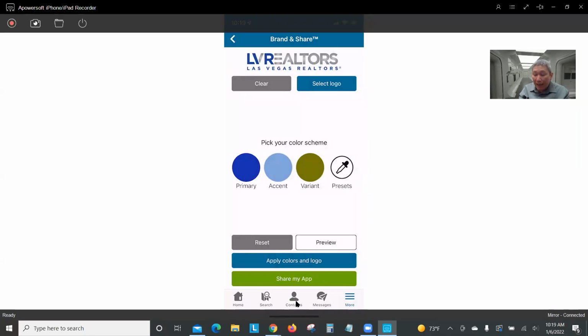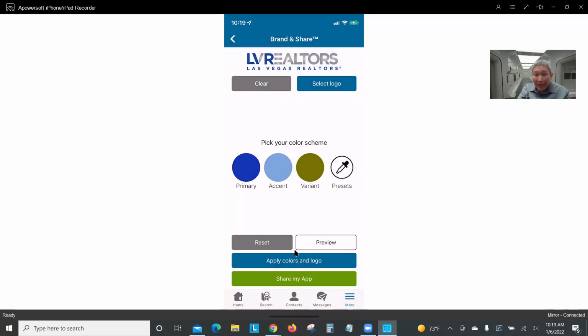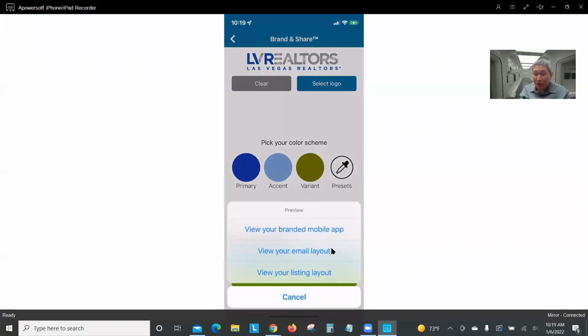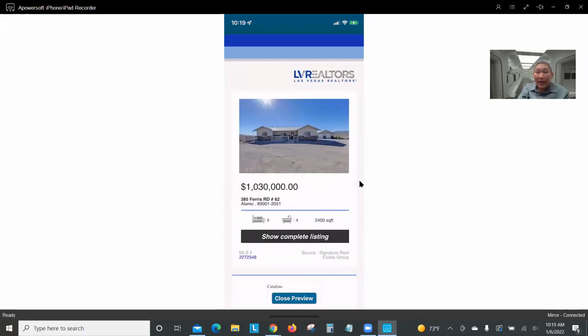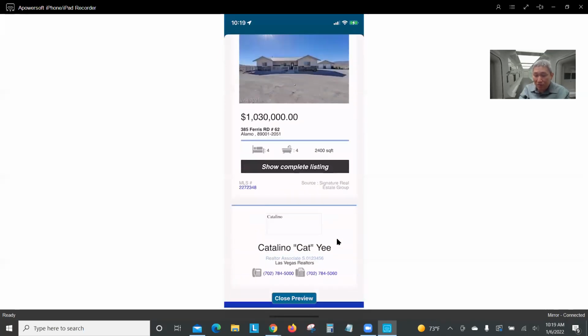Okay. So down here, I can also preview the email layout right here. So I tap view the email layout. And when somebody opens up that listing, look, it has my logo, the photo of the property, and it has the color scheme. You see, here's that blue and light blue color. And then if I scroll down, it has my information. It has my branding. Close.